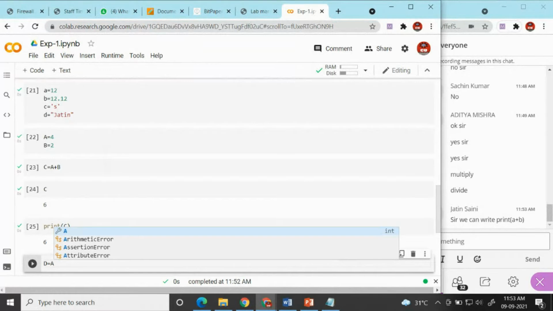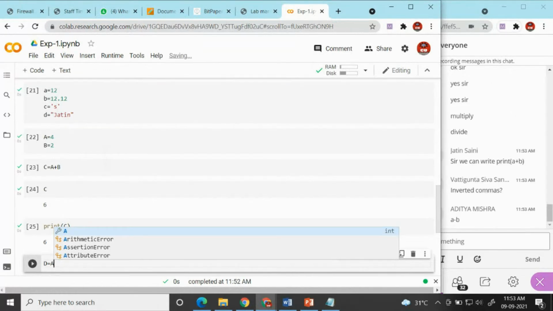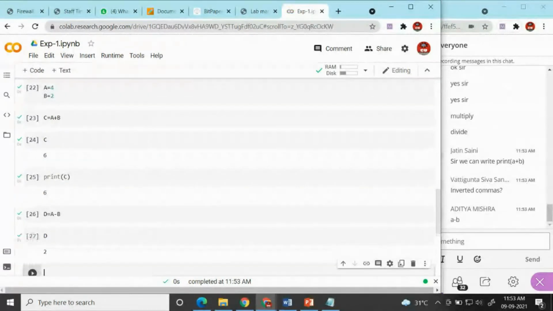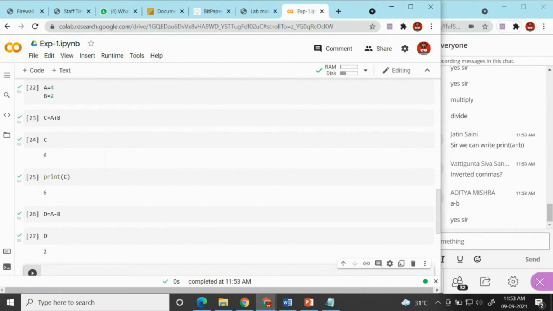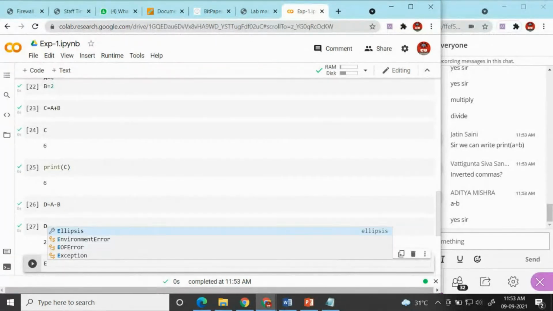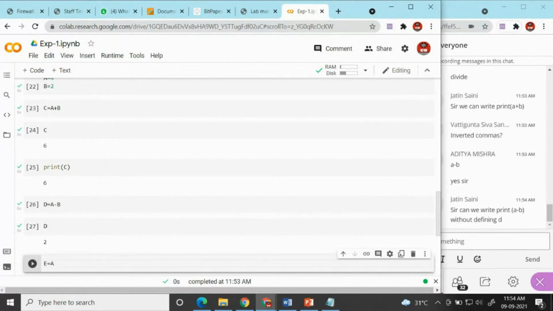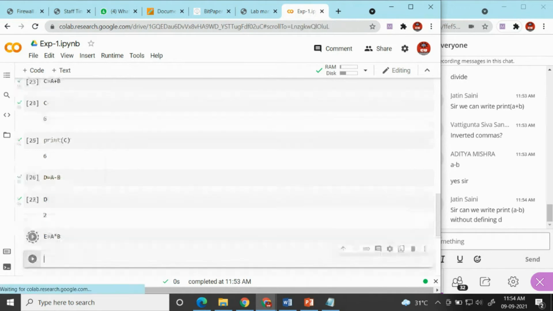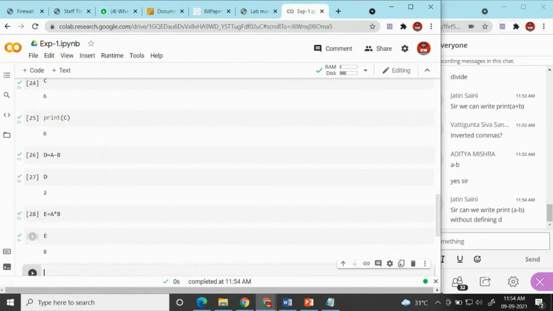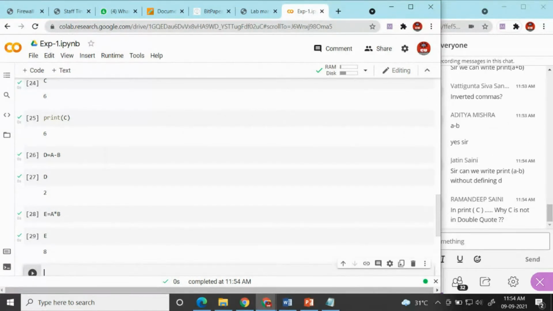d is equal to a minus b. You can write d and you will get the output, or you can also use print, and inside the parentheses you write the variable name. This is called subtraction, an arithmetic operator which is minus. Then you can perform multiplication. We can use the star for multiplication, a into b. You write e as output, and you will get 4 into 2 is equal to 8.